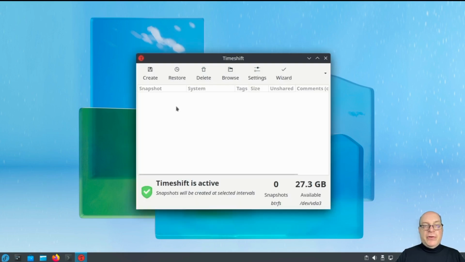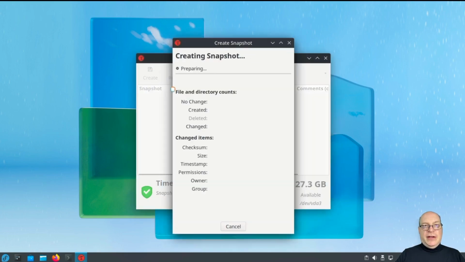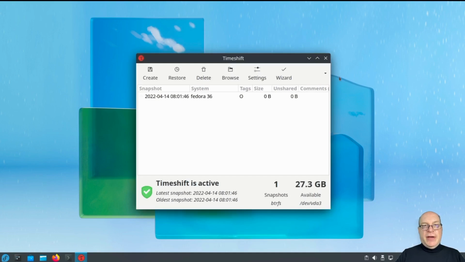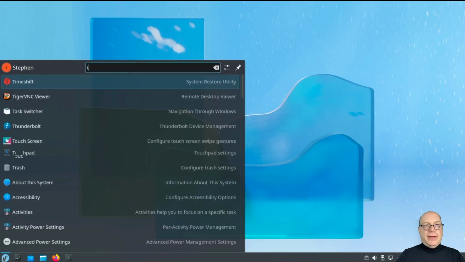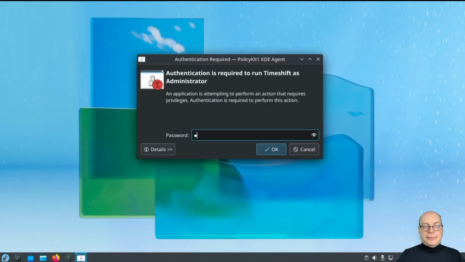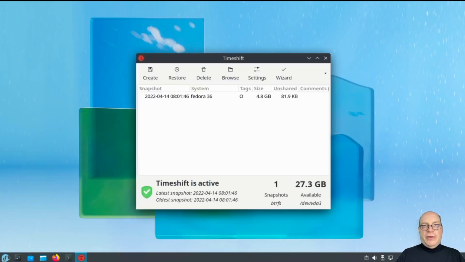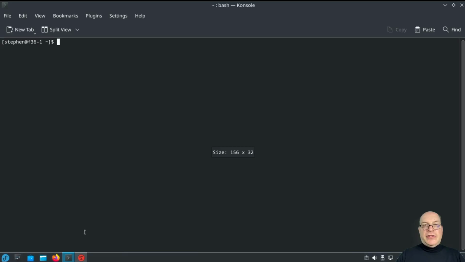So let's create our first snapshot. We'll do that by just hitting the create button. It's preparing, so it's quiescing the system and it's taking the snapshot. So let's close Timeshift and let's relaunch it. So there we go. The size and unshared columns have been updated, no longer 0 bytes. This looks good. Let's keep this Timeshift running in the background while we perform additional steps here.